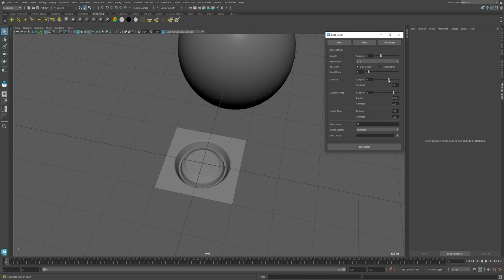AO samples determines how many rays are cast. Ambient occlusion requires a large amount of rays to avoid a noisy result, but this setting can greatly increase baking time, so it's best to leave it low until you do a final bake. You also have the option to alter the contrast in the AO map to flatten the values if the AO is too strong, or increase the AO to make subtle details pop out.